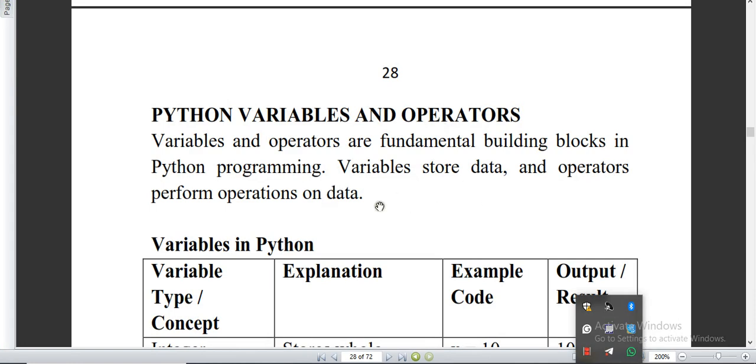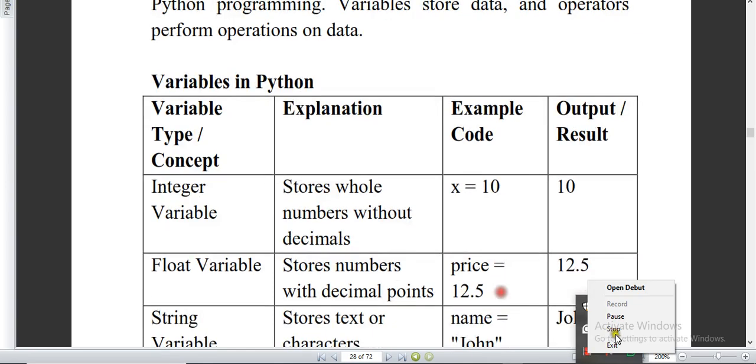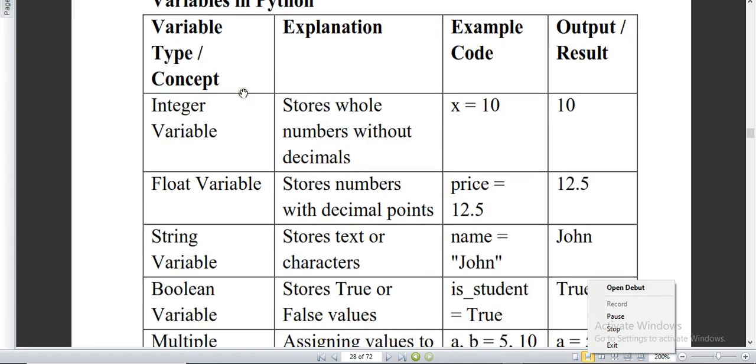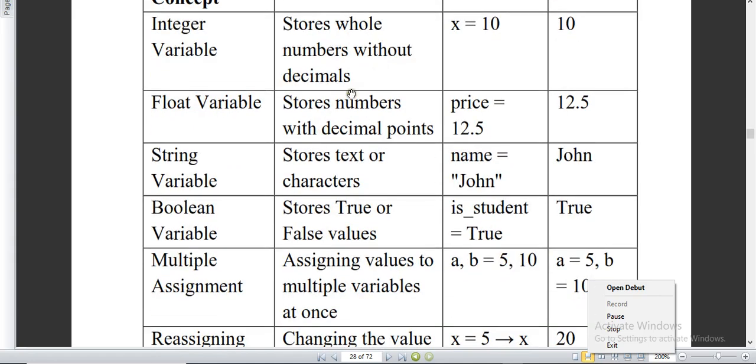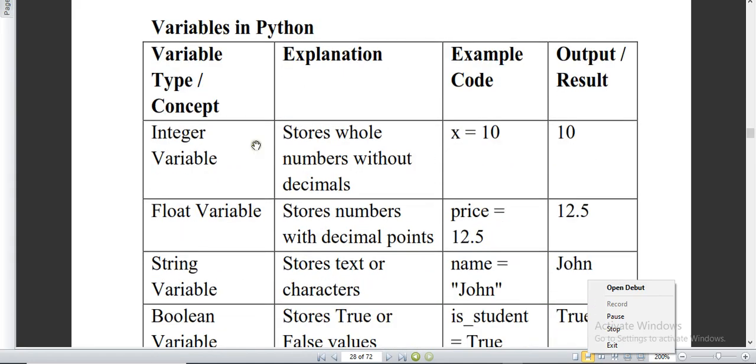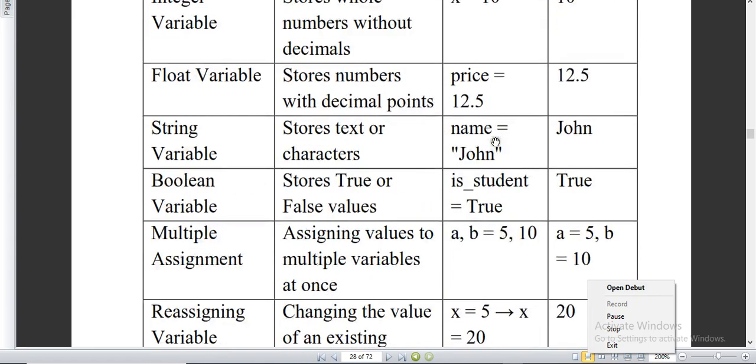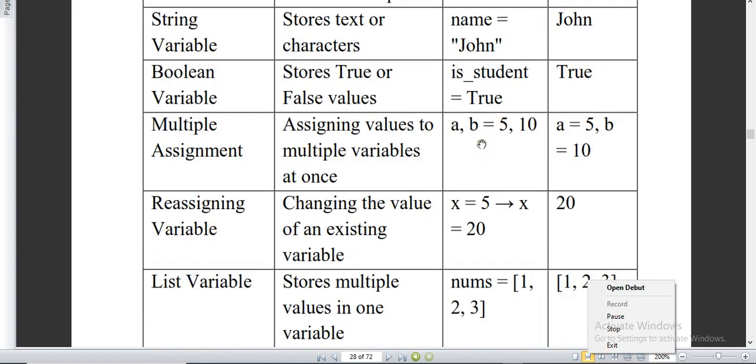Now, looking at this again, I hope we can continue. These are the variables we are talking about. We are not going to look at the variables in depth; we are going to look at the explanation and examples of the different variables we are talking about.